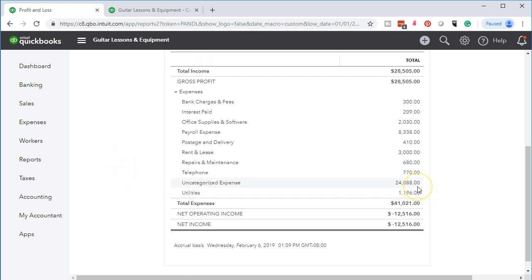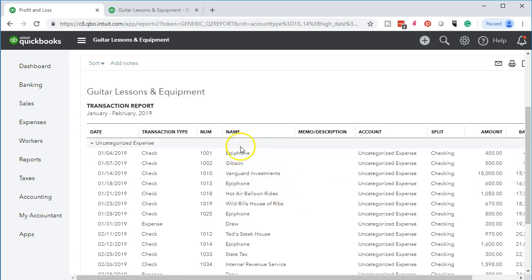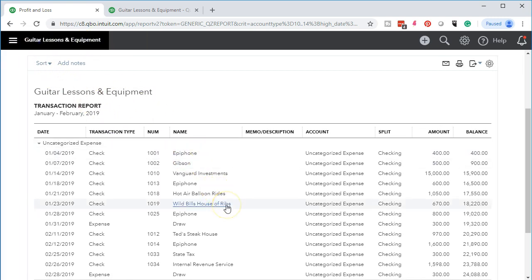Here's all the uncategorized expenses. We'll select that item. And anytime we see Epiphone or Gibson, we're going to change that. I'm going to hit the hamburger up top so we can see more real estate. So we're going to change it from uncategorized to something else.